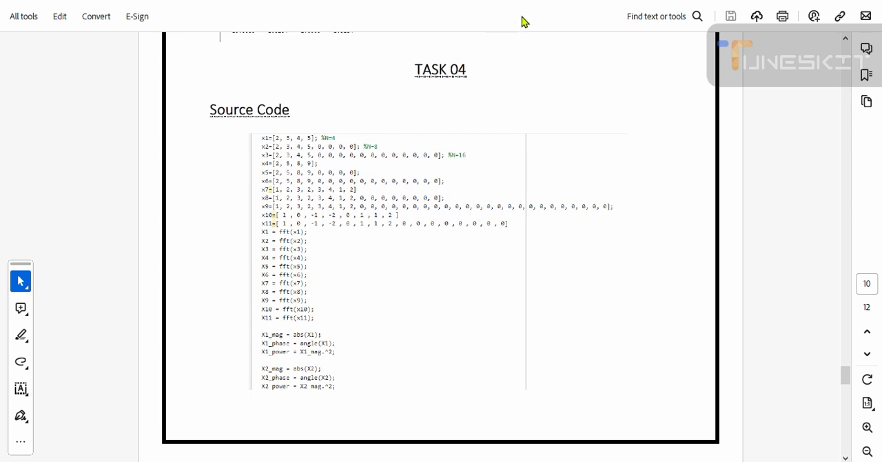So in task 4, we have 11 values of x that range from x1 to x11. So basically we have to find imaginary values for this and then angle values, and then absolute values. So first of all, we have to find the FFT for each value of x. For this we use a separate function for x1 to x11.